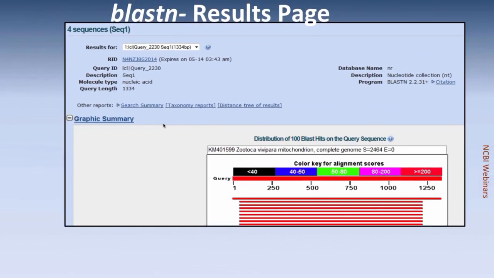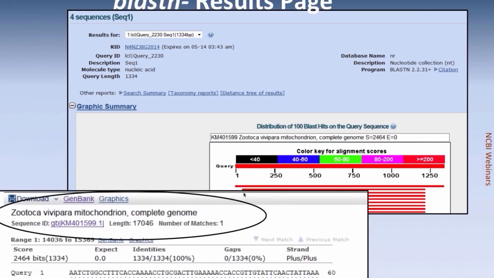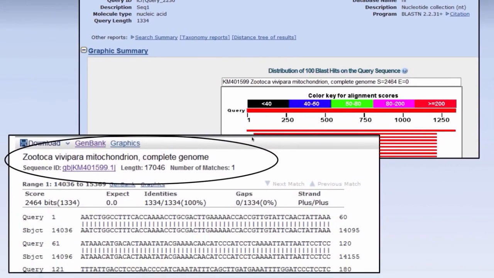So these are the BLAST results that you get, and the top part of the page will show you some information about your sequence. There are three main sections of the BLAST results page. The first is the graphic summary, which gives you a visual depiction of how your sequence finds matches in the BLAST database. And then the second section is the descriptions, and then the third section is the alignments. And this snapshot is part of the alignments.